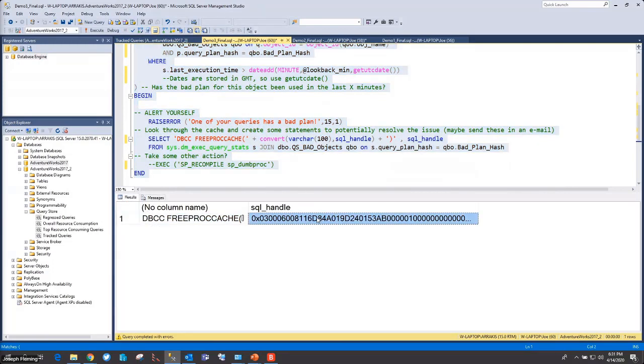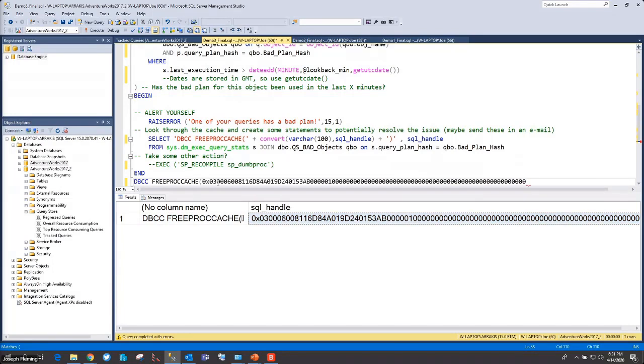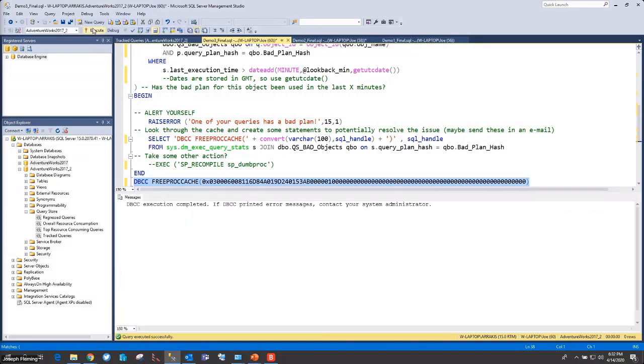All right, I've been able to grab the SQL handle. Again, I'm not sure why it's not coming through properly when we do the convert here, but we'll take a look at fixing that. So we're going to copy the command to DBCC free the proc cache. I'm going to grab this, delete whatever little special character that was, and we have now flushed it out of the cache, right?